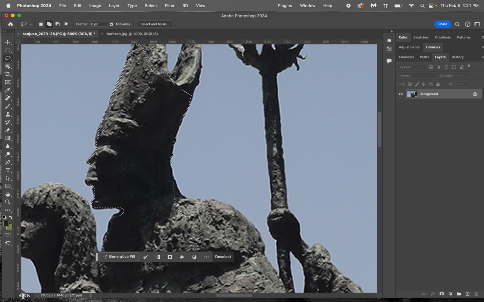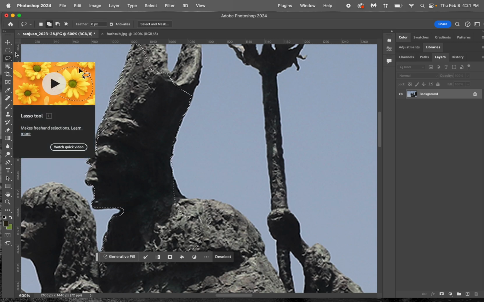Normally, I just want to point this out, when I'm making a selection, especially with a full frame, I'm going to be somewhere between 400 and 800 percent zoomed in, and you'll see that on the bottom left-hand corner of my screen. It says 600%. So you want to be pretty zoomed in.